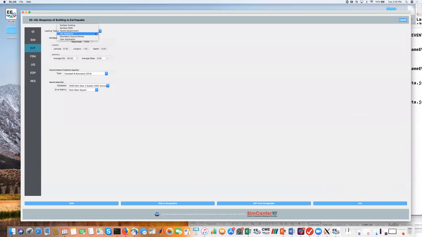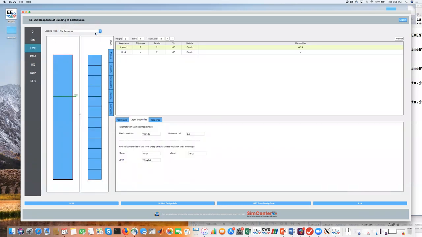Other things we have are the site response. So here the user basically specifies a ground motion at the rock level, and that ground motion is brought up to the surface, and it's that ground motion at the surface that is then provided as input to the building. So let me add a soil. Right now I've just got one soil. Let me add another soil layer. Currently, all the soils are elastic.